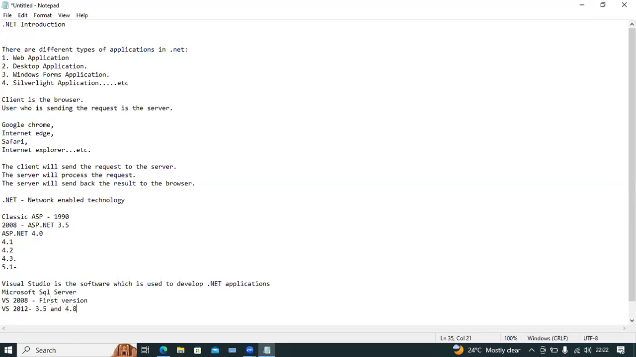Now this is one important interview question. Which Visual Studio version supports the 3.5 and 4.0 frameworks? Visual Studio 2012. It supports the 3.5 and 4.0 frameworks. Next we have different versions of Visual Studio, next we have 2017.